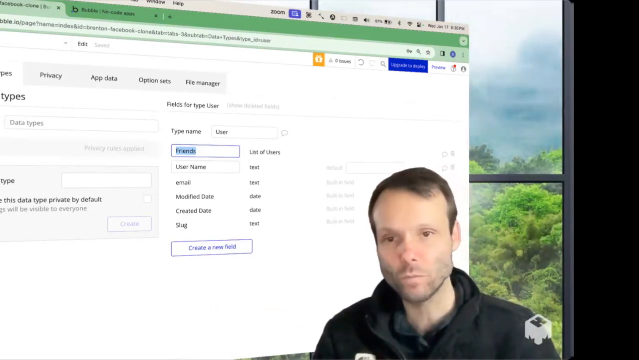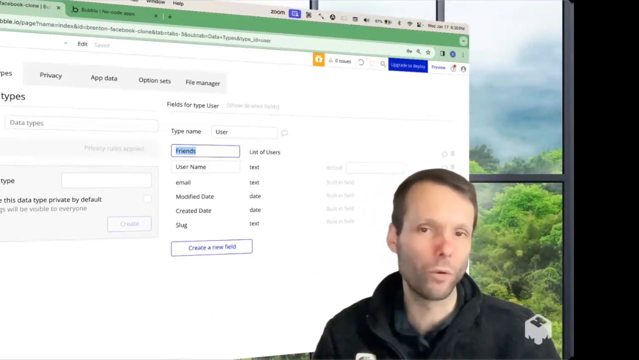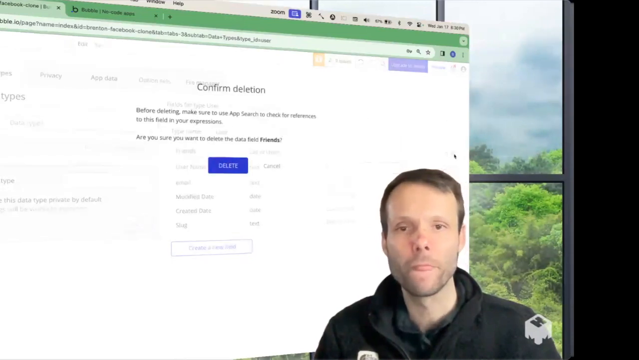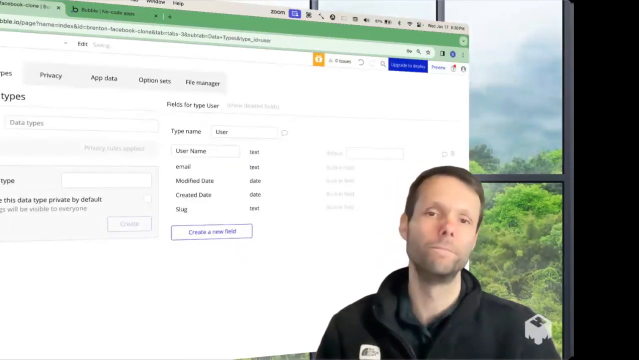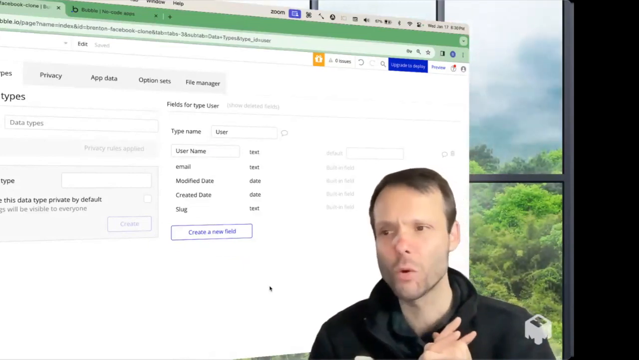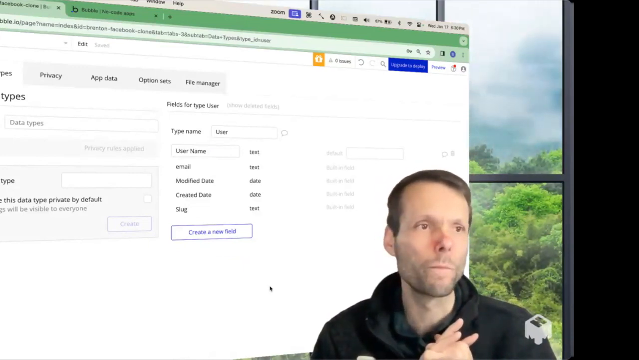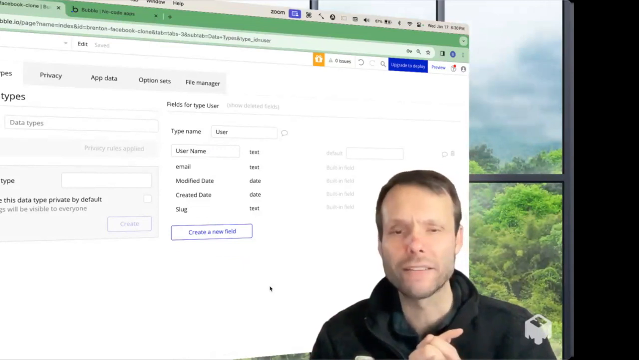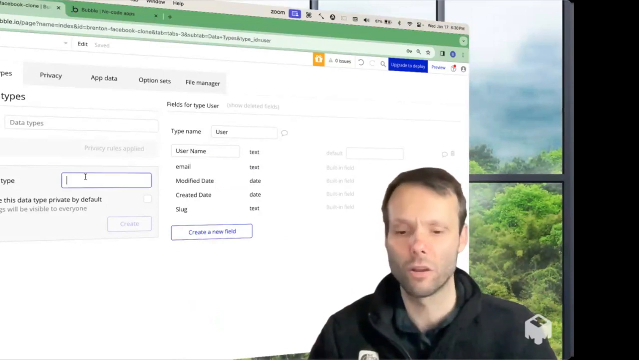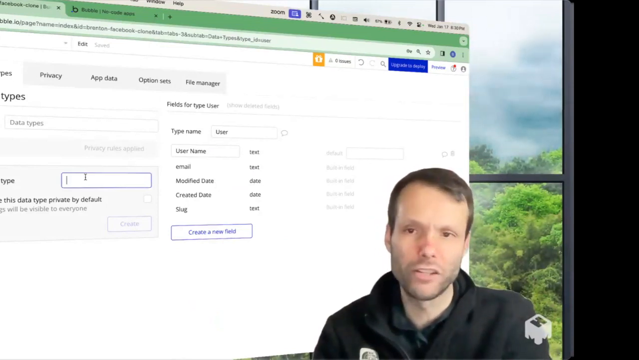So I think you could build it this way and it would work, but I actually want to propose another way. I'm going to delete this. That's called a join data type. And what a join data type is, it's an entirely new type of data. We're going to create it over here. I'm just going to call this a friendship.